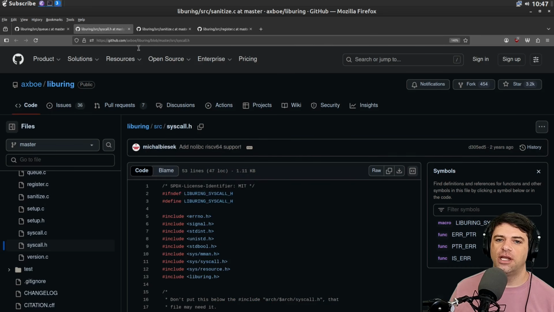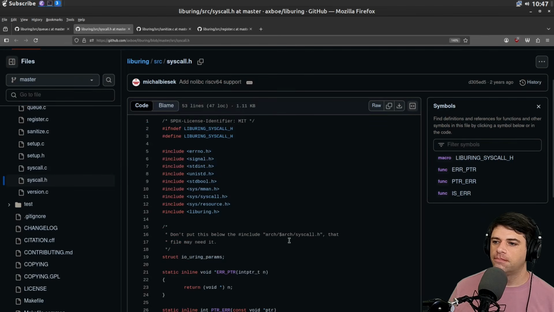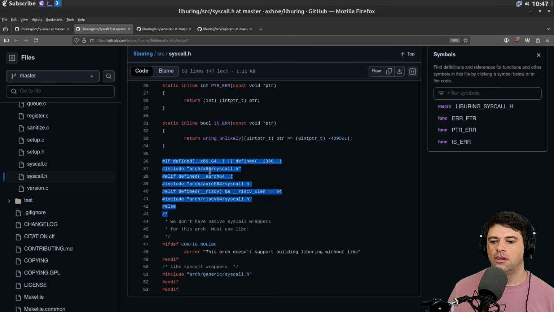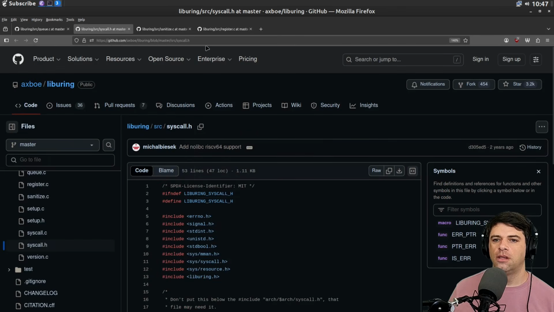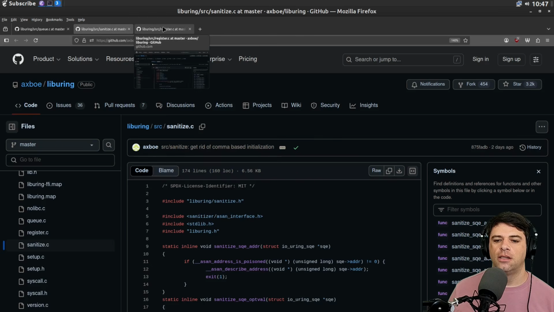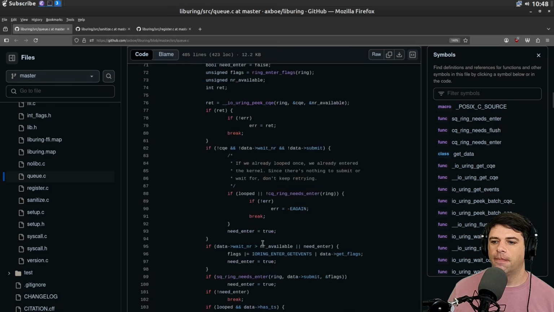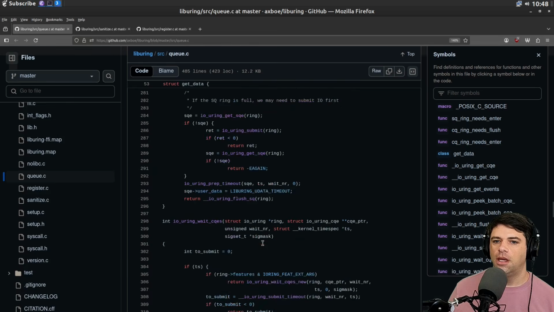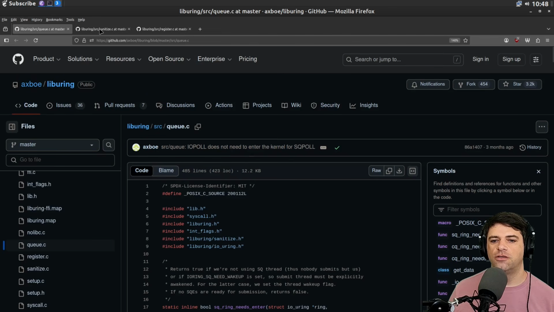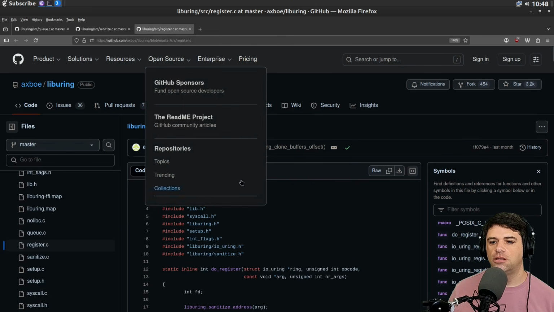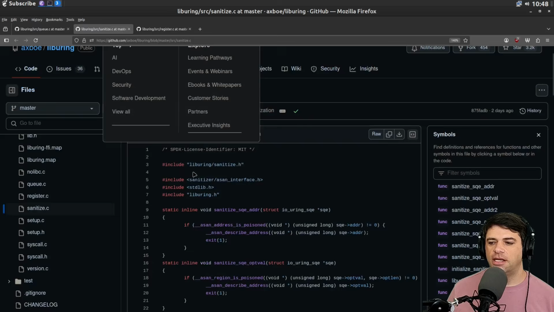Okay, so now we have syscall.h. Let's look at that. And it's small. We're just going to include the right syscall header for the architecture. Fine. Then where does that leave us? We have q.c, sanitize.c, and register.c. And how big are they? 423 lines of code, 160 lines of code, and 420. Nice. So let's get sanitized. That should be quick.